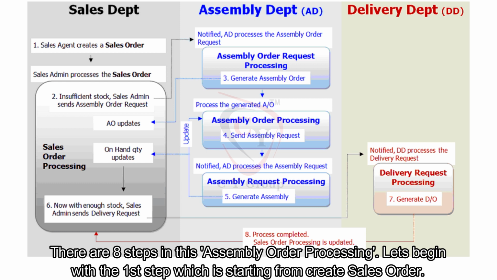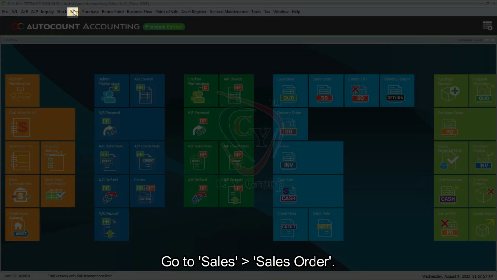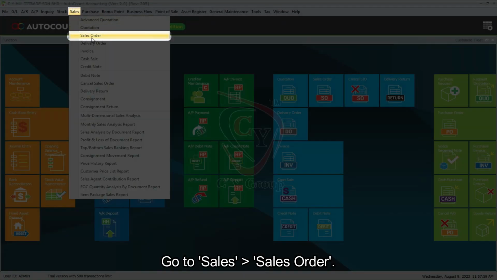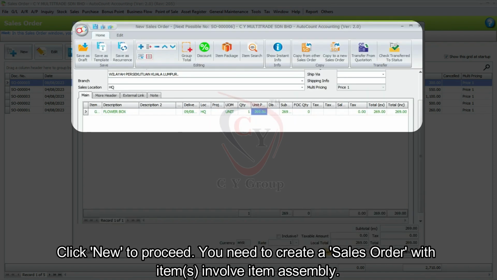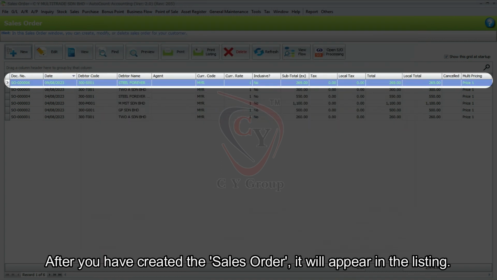Let's begin with the first step, which is starting from Create Sales Order. Go to Sales, then Sales Order. Click New to proceed. You need to create a sales order with items involving item assembly. After you have created the sales order, it will appear in the listing.